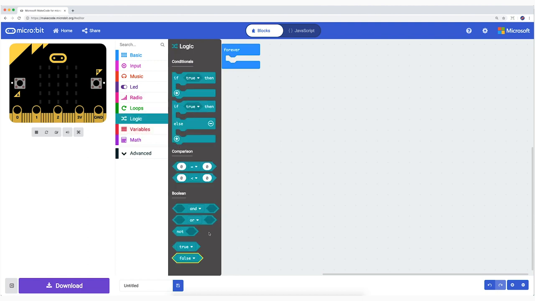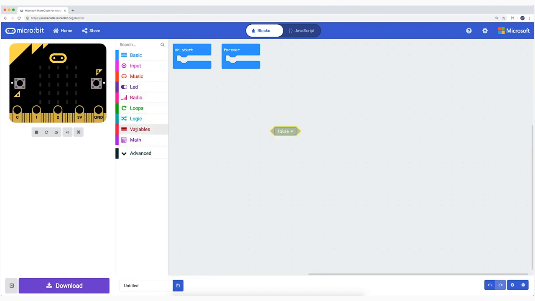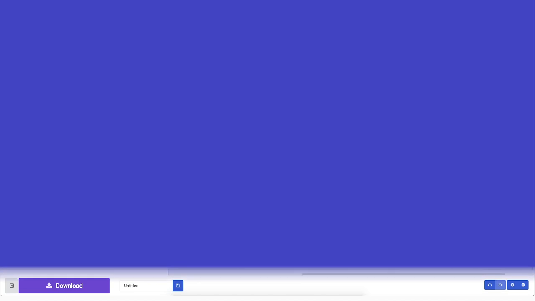I take from logic the block false and drag it to my code. Our alarm has two values, true or false. Your turn.